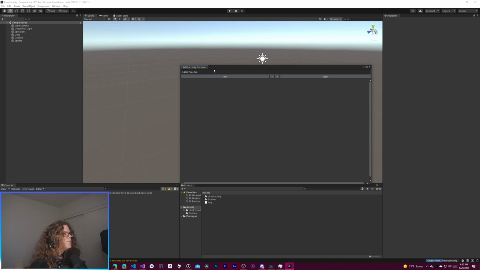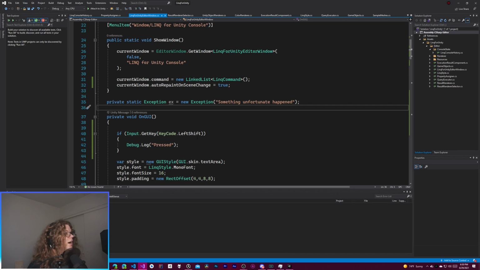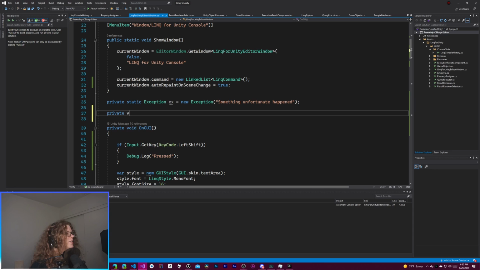But how does this work? Camera. If we run this, everything runs, but we do not see that we were holding down the shift key. We should be seeing a pressed log somewhere. It's not happening. So we are going to do private void.